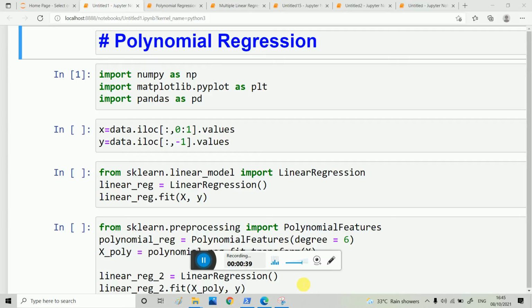So why do we need polynomial regression? The equation of polynomial regression is y = a1x1 + a2x1 square + a3x1 cube. Here there is only one independent variable and we have to predict the value of y. So here linear regression fails, that's why we require polynomial regression.